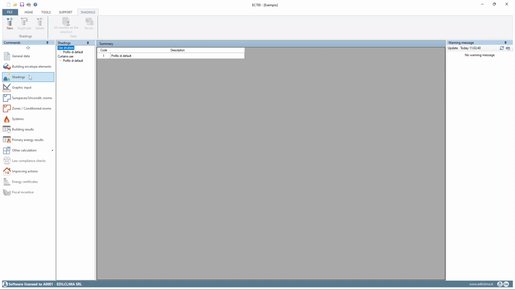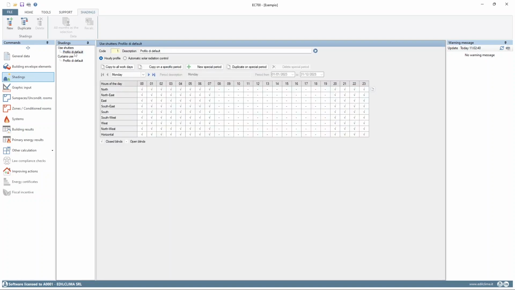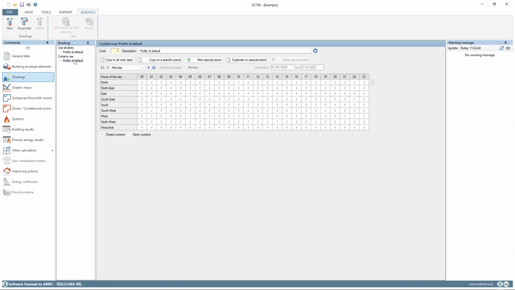So because of that, in the shading section, you will only find the information regarding the blinds and the curtains. And here you will be able to define profiles of use for these things.